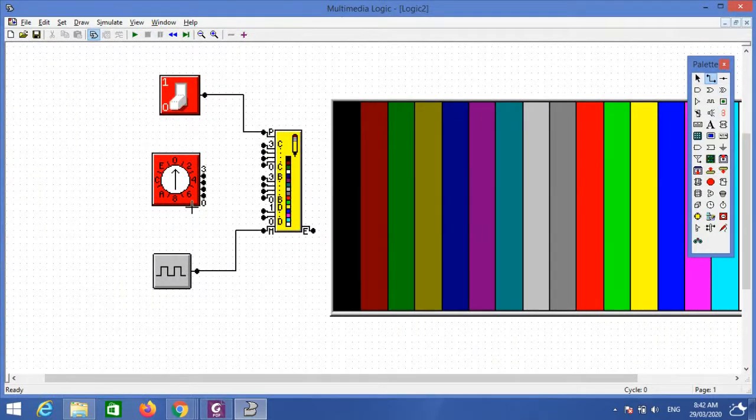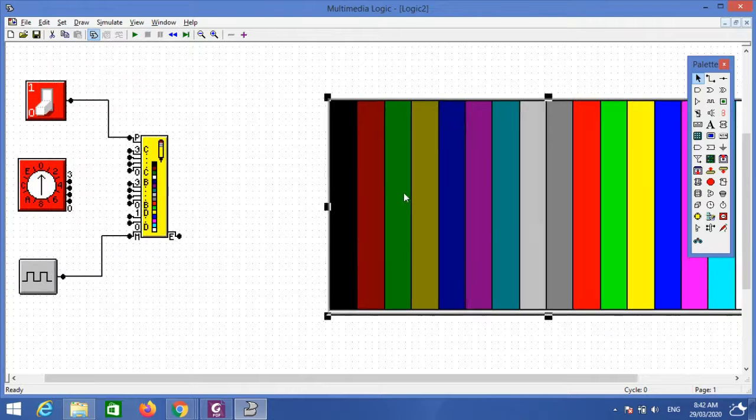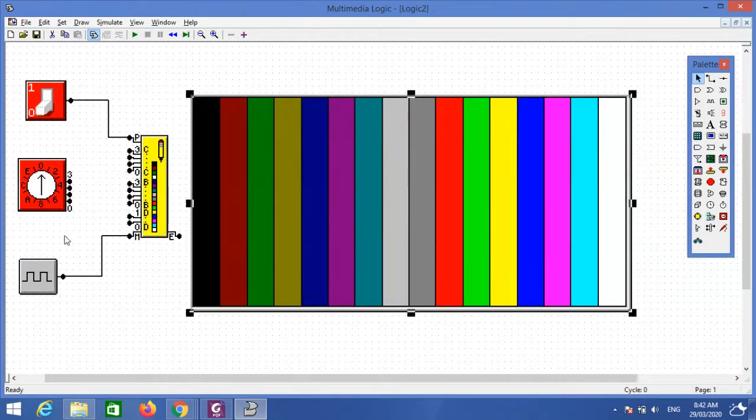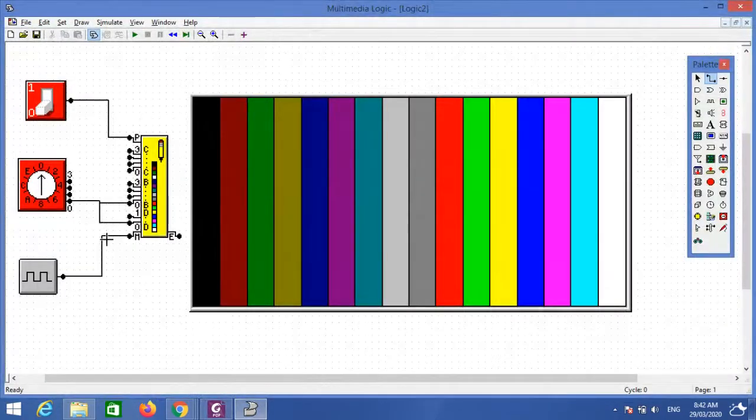Take this wire, sorry, let me make some adjustments. Now here I take this 0 and put it onto this 0, and at the same time from the same 0 I put it to this 0 as well. This is what I'm doing. It is not clear from here, that's why I'm showing you here.